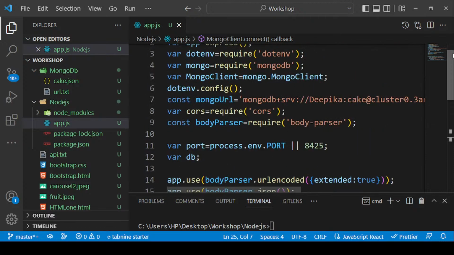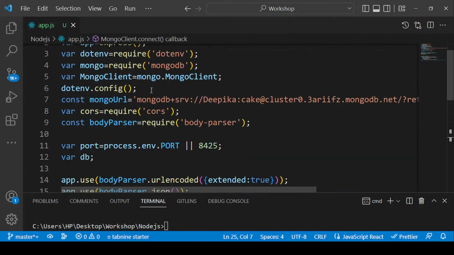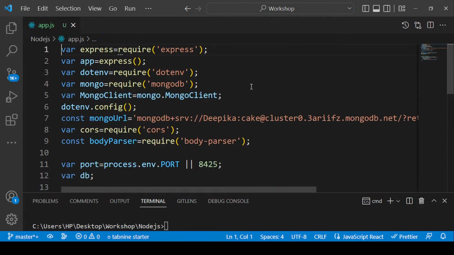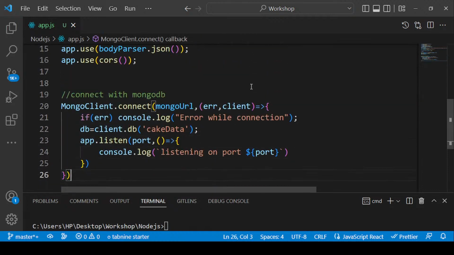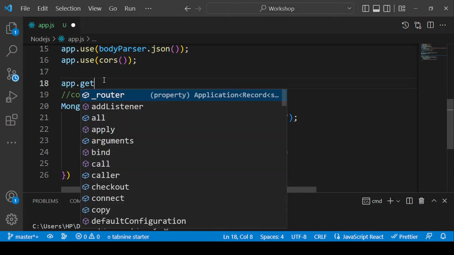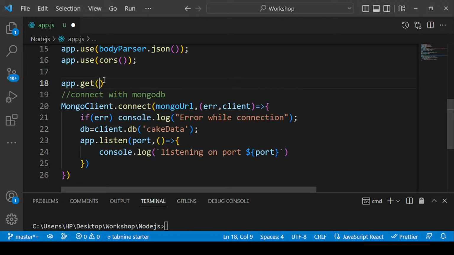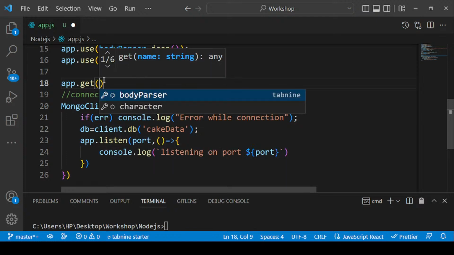So guys, this is the basic structure of your node application. Now we need to give some routing over here where our collections can be shown, or where our API could be routed. So there are some methods. First of all, the get method. There are some methods: get, post, delete, update, etc. Right?